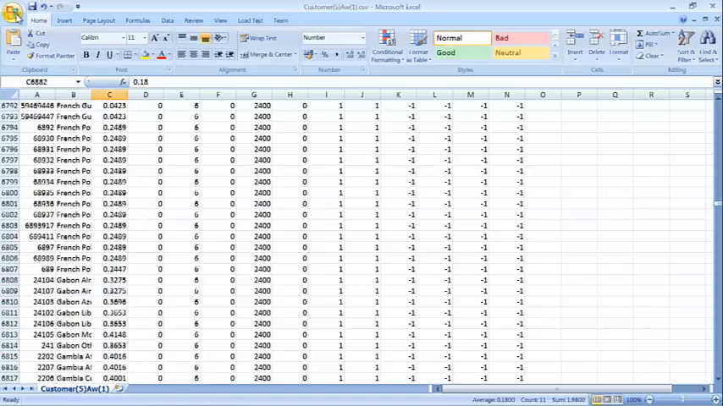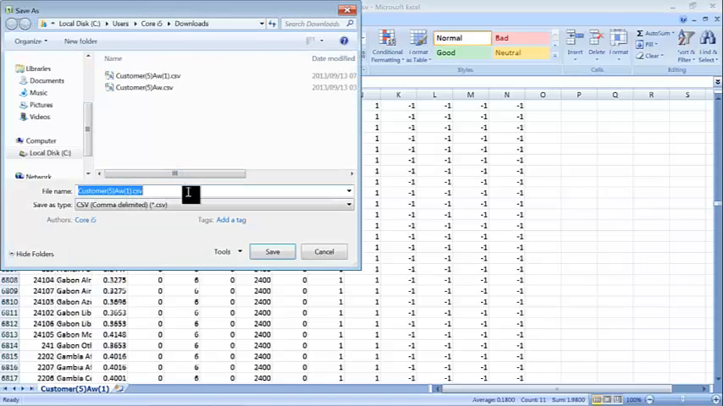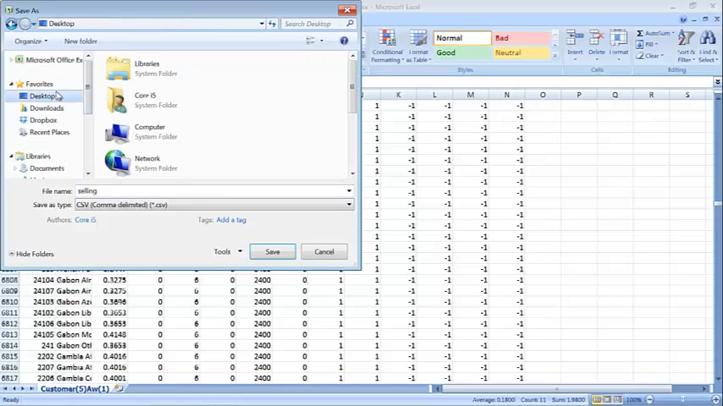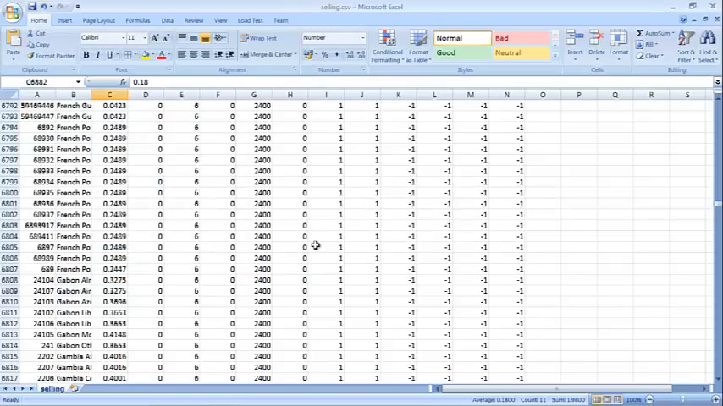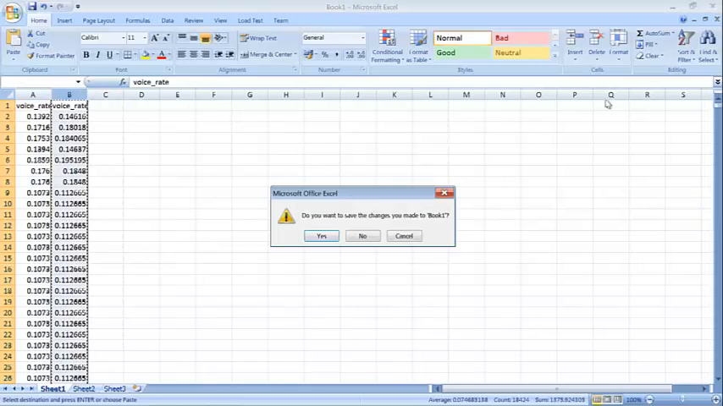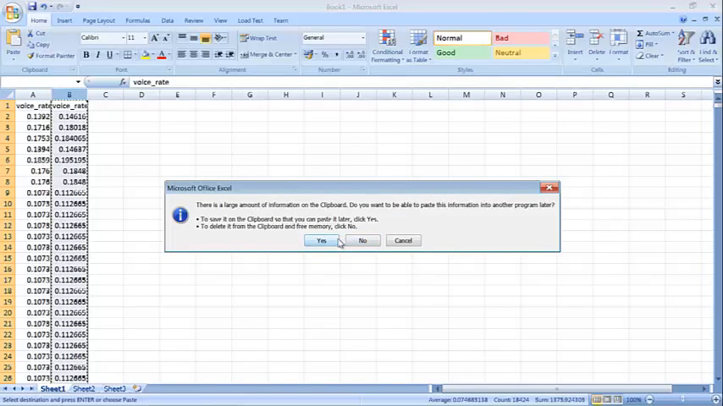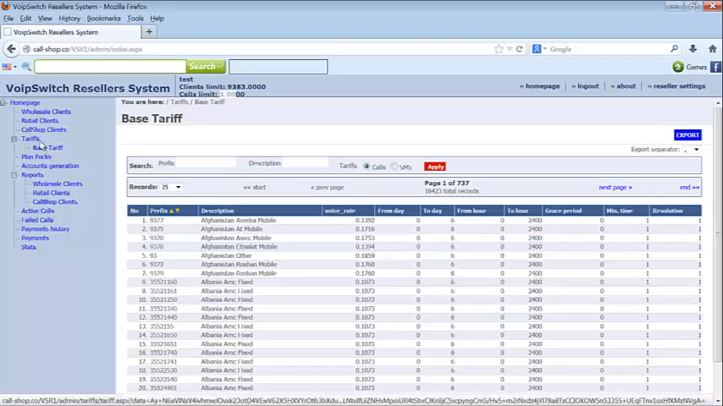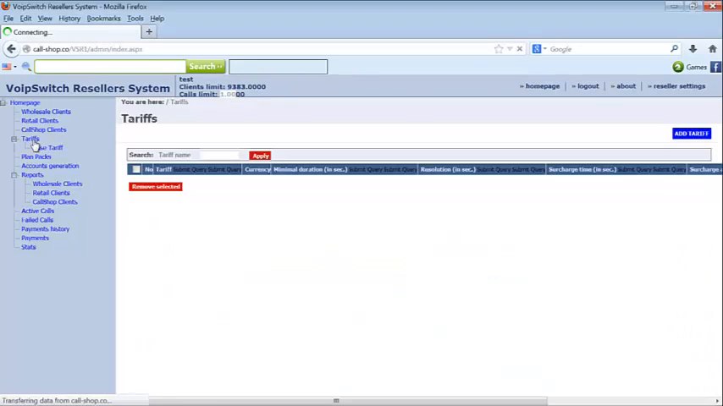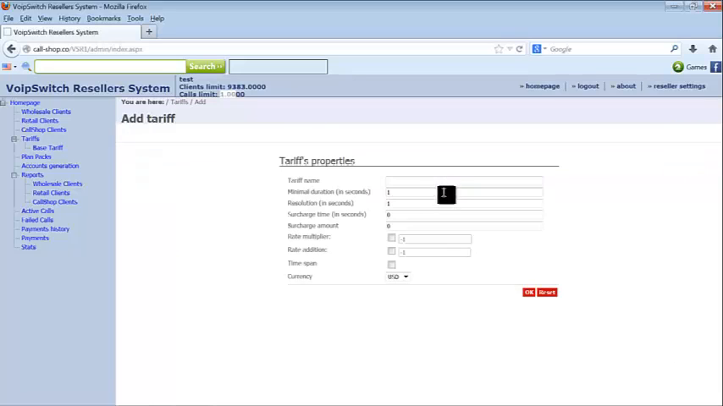So now I'm going to save this rate file. I'll save it as selling. I'll save it to my desktop, and once it's saved, I'll close this file. And I'm going to create a tariff. I'm going to create a selling tariff so I can provide it to my Callshop customers. I'm going to name this tariff selling. I'll press OK.